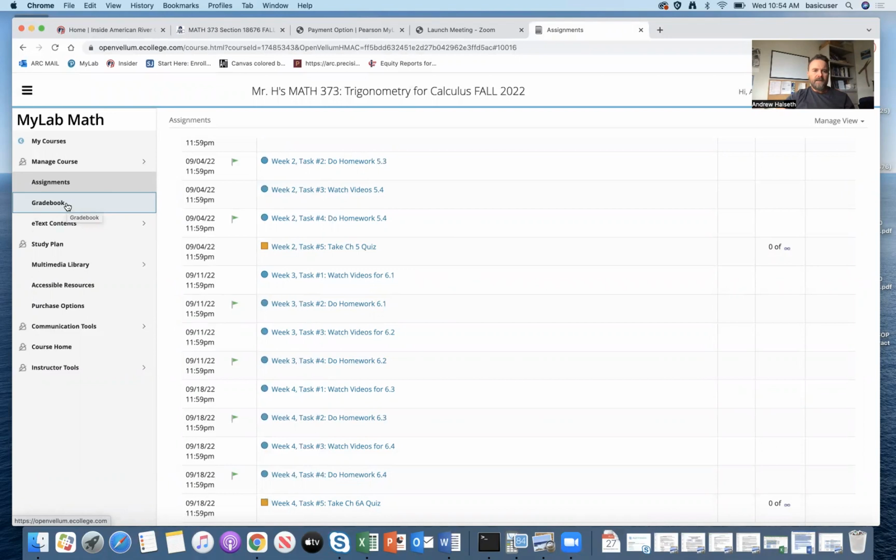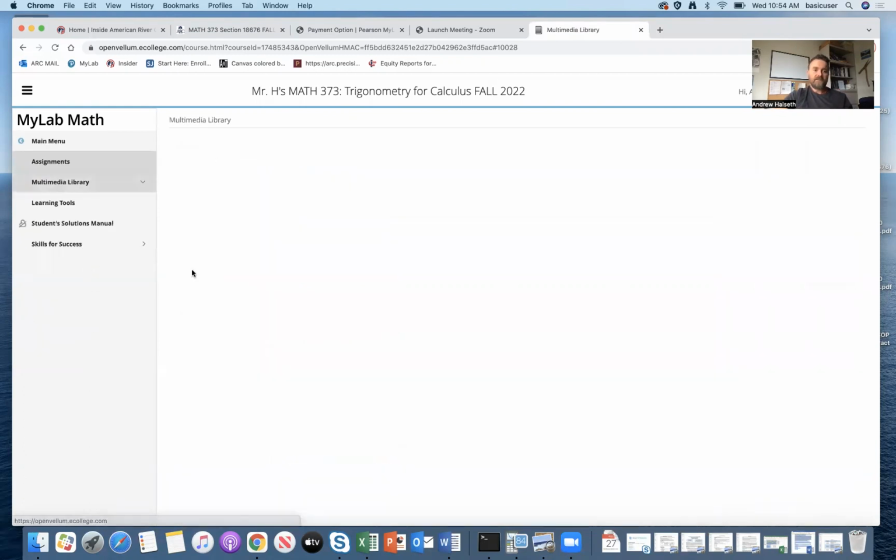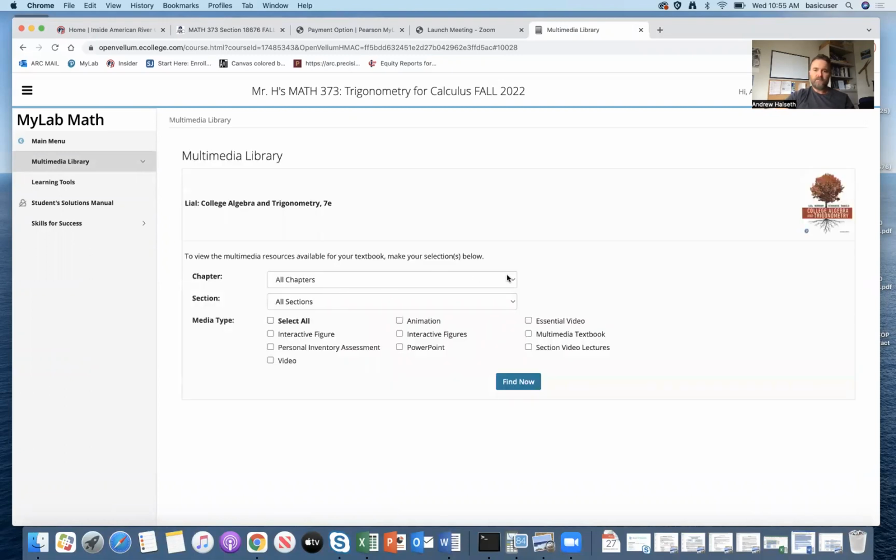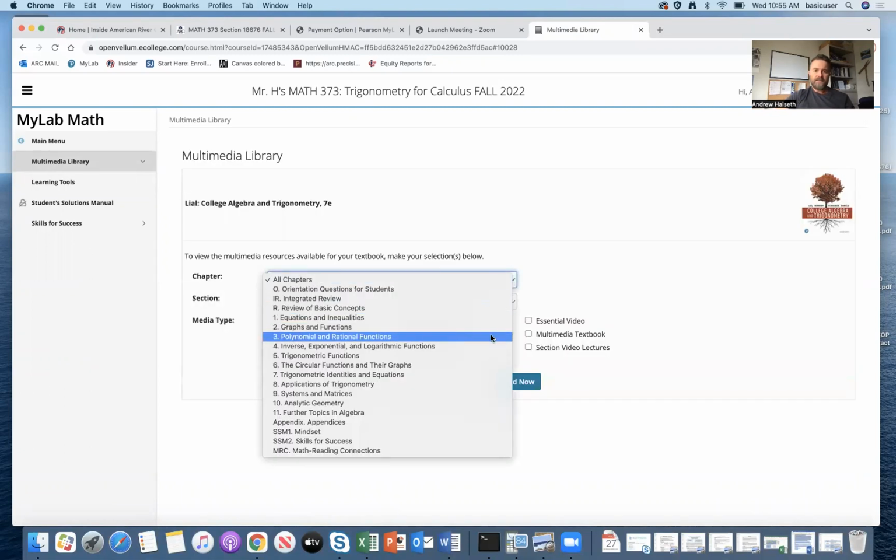All right. And then finally, I'll show you one other thing, which is the multimedia library. This is where you'll have more resources for the class. So if my videos and notes aren't enough and you want a little bit more, or want to watch additional videos or textbook or anything like that, go to that multimedia library. And you can just search by chapter and section.